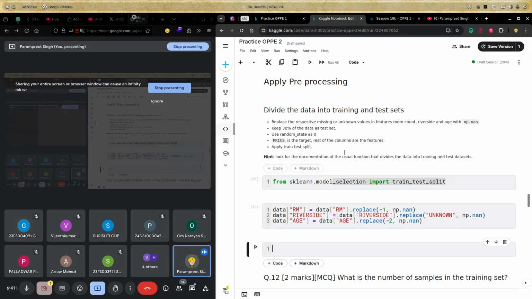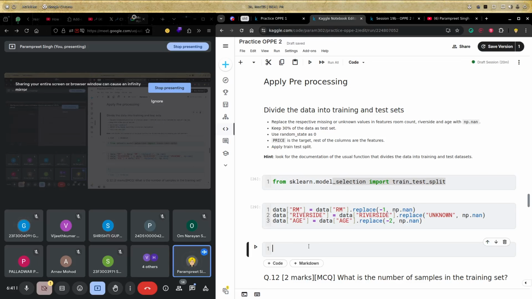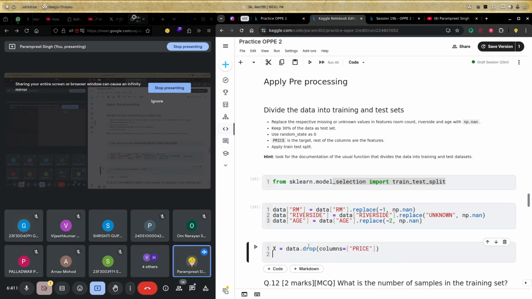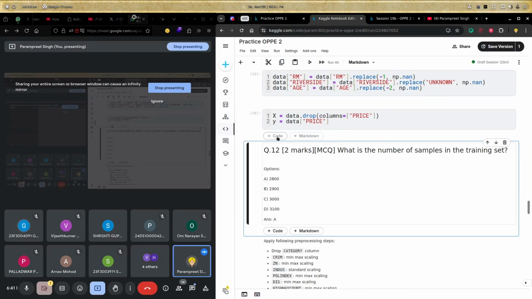Now keep 30% of the data as test set, but before that, we need to separate the target column. So we'll write x as data dot drop, excluding the price column, columns price, and we'll set y as the price column. So x represents the training features and y represents the target. This is the basic convention. Now we have the x and y.